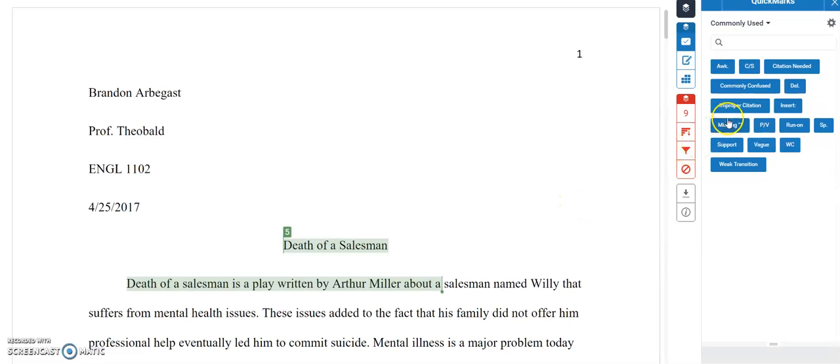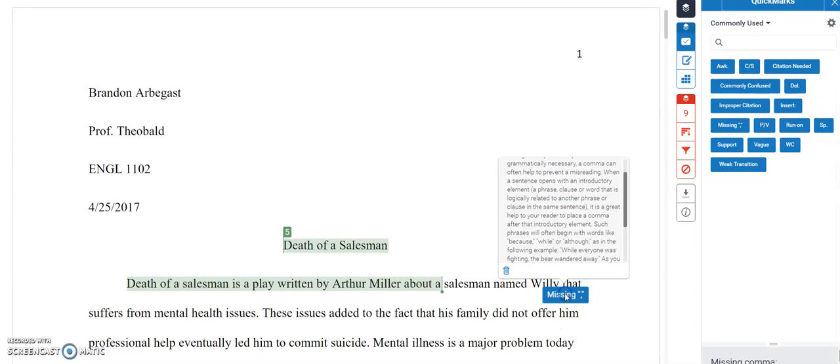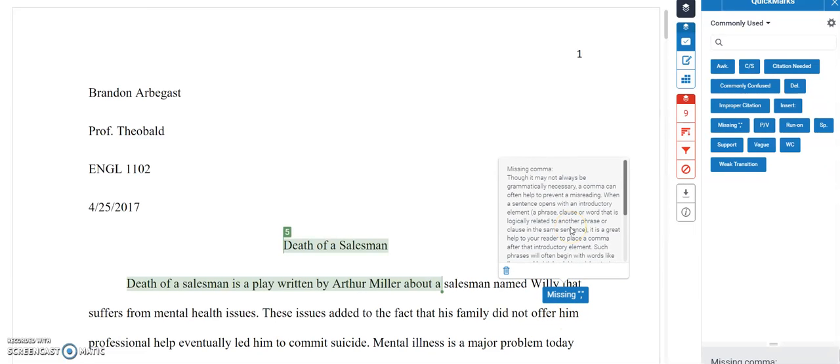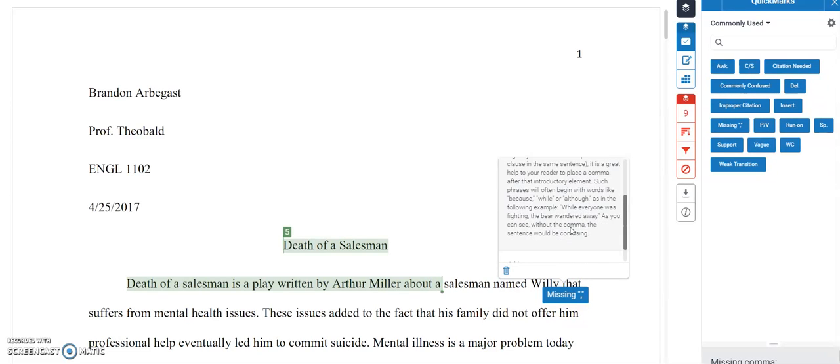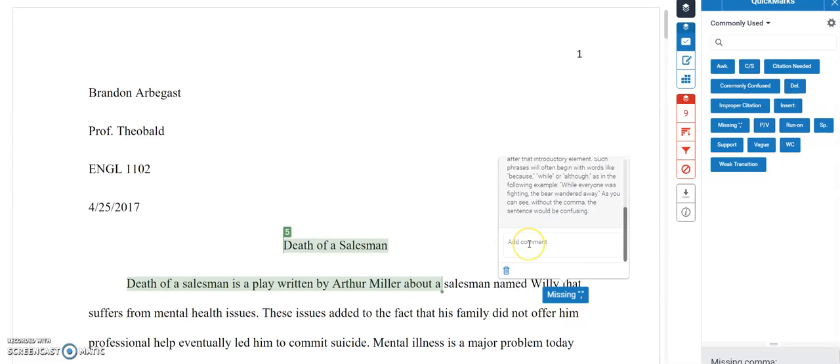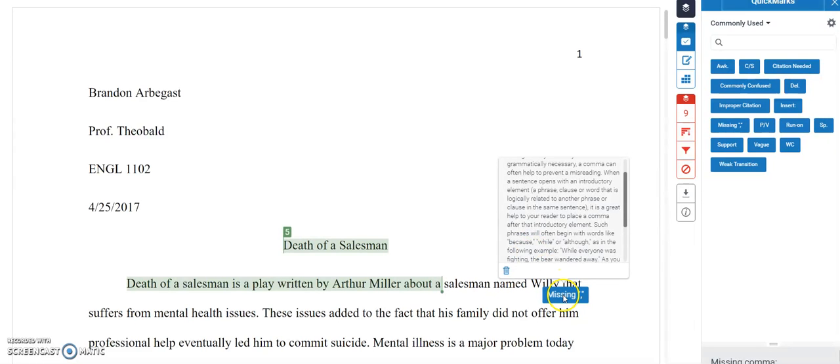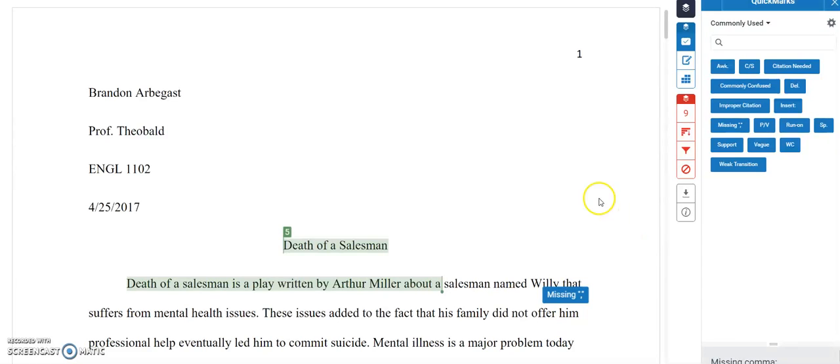And what's really nice too is, let's say you were to have a missing comma in a particular area. Let's say we drag it over here. When you click on missing comma, it actually gives you an explanation in detail of why the comma should be there. And of course, there's also a place for me to add a comment, which I may do depending on the severity of the issue. So that's exactly what you'll be looking for there.